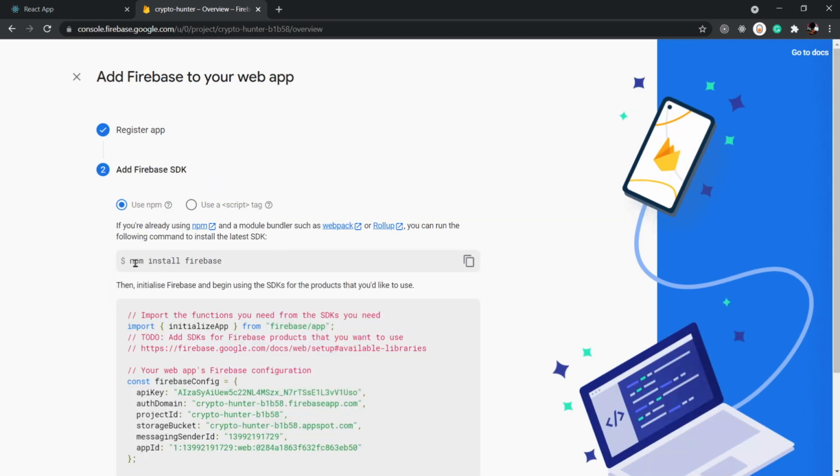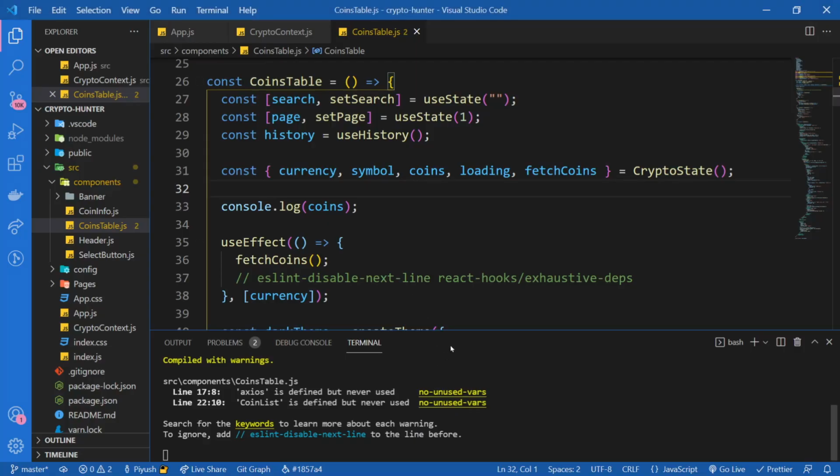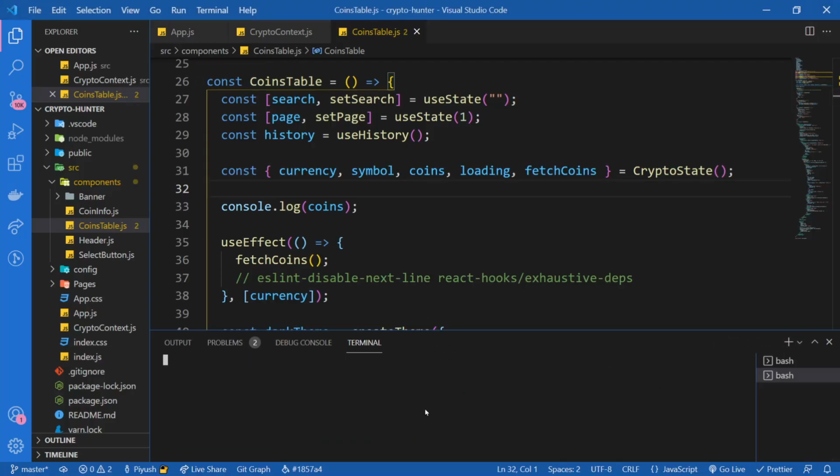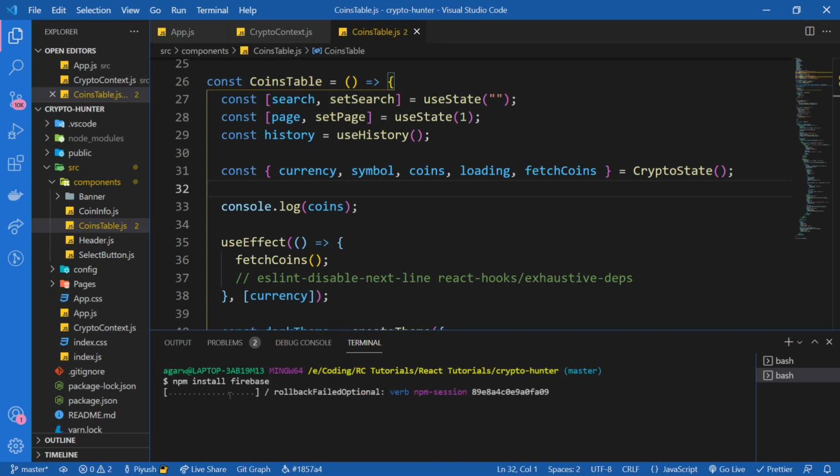Cool, now it's asking us to install the Firebase into our project. Okay, let's copy this line, npm install firebase, and let's go to our VS Code and I'm gonna install it. So open a new terminal and paste it, npm install firebase, press enter. Okay, meanwhile this is starting, let's configure our Firebase.